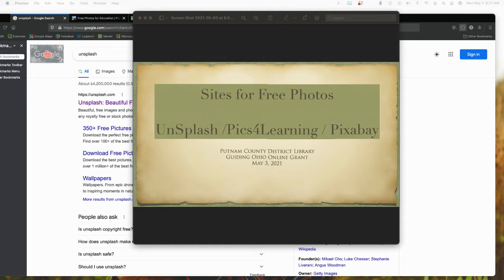This week we're going to take a look at 3 different sites that are available for you to get free photos that you could use in documents and presentations that you might be creating. So the three sites we're going to take a look at are Unsplash, Pix for Learning, and Pixabay.